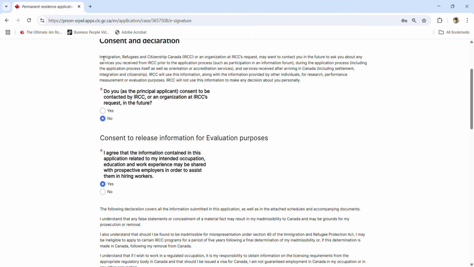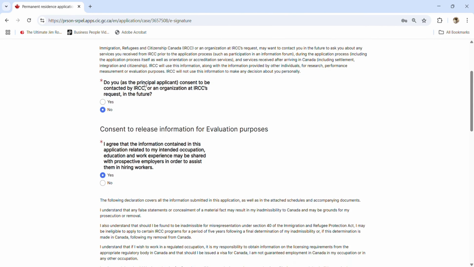So as you can see in here, the IRCC may want to contact you in the future to ask you about any services that you receive from IRCC prior to, during, and then after arriving in Canada, okay? And the results will be combined with the other individual for research and performance measurements or evaluation purposes, okay? So no worry about that. There's nothing affecting your application, all right?